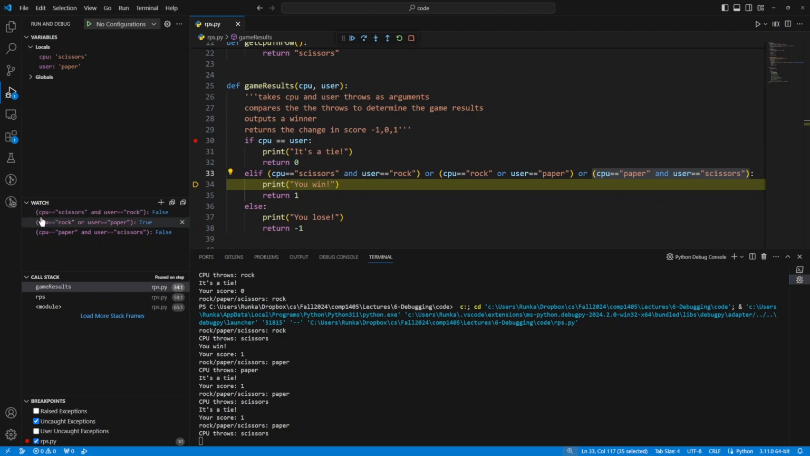So the current value of CPU is scissors, and the current value of user is paper. So CPU equals scissors is true, and user equals rock is false. True and false gives us false. Looking at these three watch expressions, we can see that two of them are false and one of them is true, although we were expecting the entire statement to be false, so all three of them should be false. So let's look at the true one to see why it's true. We have CPU equals rock, which is false because CPU is scissors, or user equals paper, which is true. So false or true gives us true.